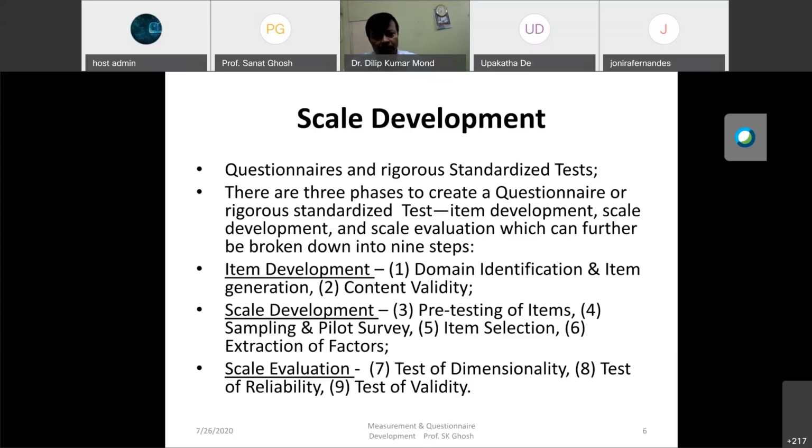Domain identification means which area, which domain you are going to assess of a learner or of a person. That is very important, and we have to define that, identify the different components of that domain, and on the basis of that we can develop some items. And whether the items are properly developed or not would be validated by content validity. Normally experts can validate whether the items are developed on the basis of domain specification and objectives or not. On the basis of that, the validity can be determined.